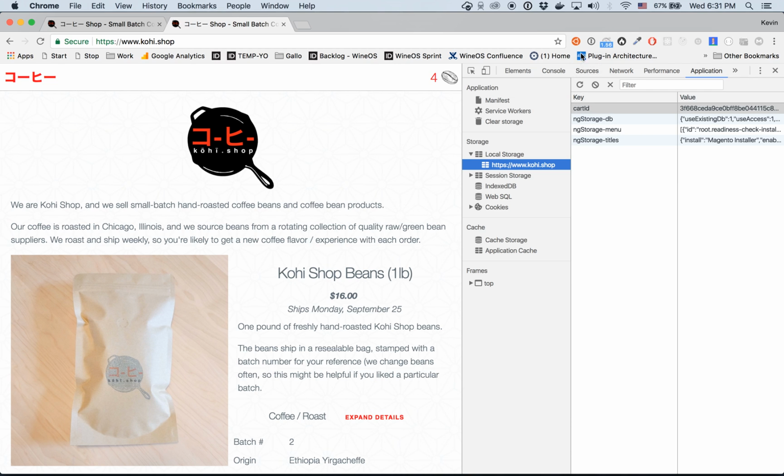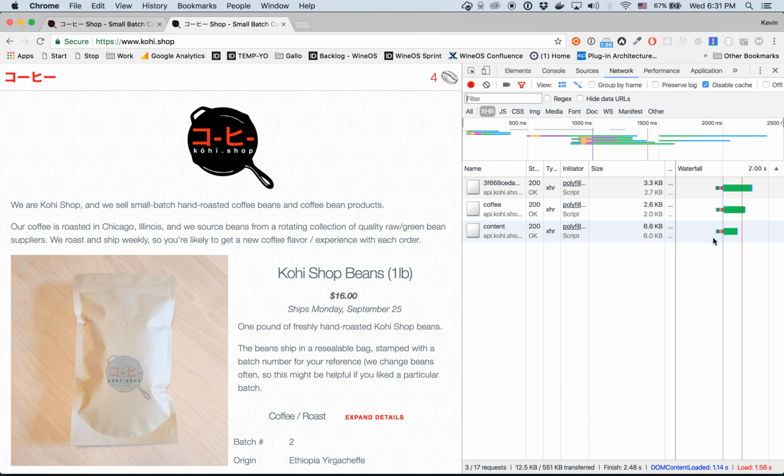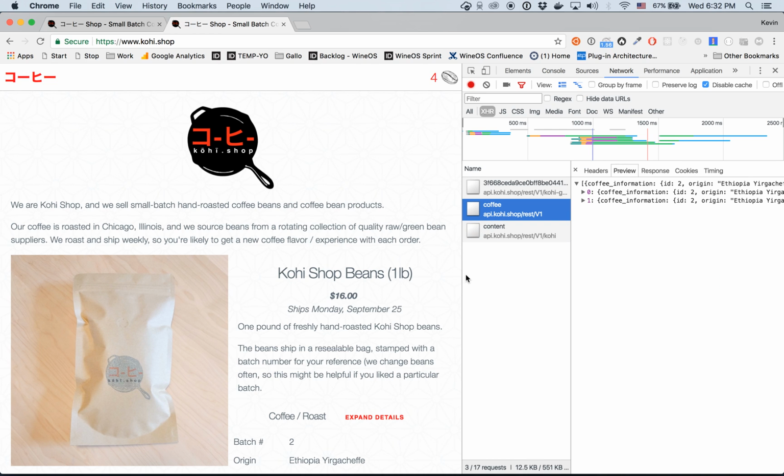So I store the cart ID here inside of local storage. When the page loads, I check. I of course don't make a call to check the contents of a cart if I don't have a cart ID. So in this situation, I have items in my cart, and I have a cart ID, so therefore I go and fetch the cart. I fetched this coffee, and I'll talk a little bit more about this in a second, but this is basically just a really lightweight wrapper around the out-of-the-box Magento 2 products API.